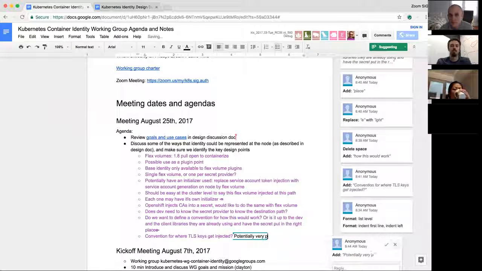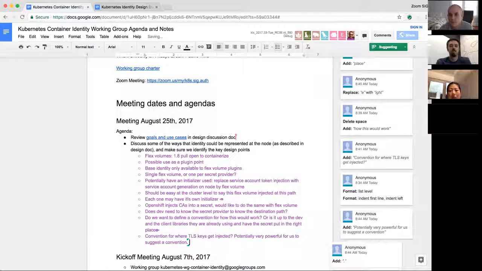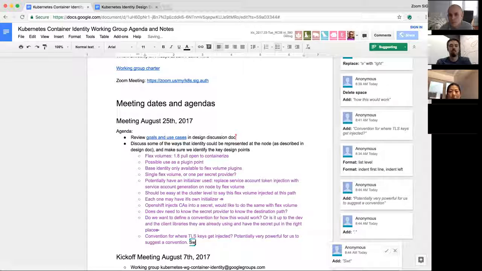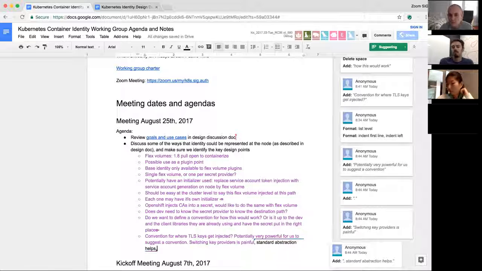A use case that came up last week from a customer was they want to switch key providers. Today they use, I'll say, SafeNet, and they want to switch to Vault. They don't want to rewrite their entire app stack, which is hundreds of apps, to figure out how to talk to Vault. If there was a standard abstraction where you can just switch the key provider and it materializes in the same place, the same key just backed by somebody else, that would have saved them hundreds of man hours.